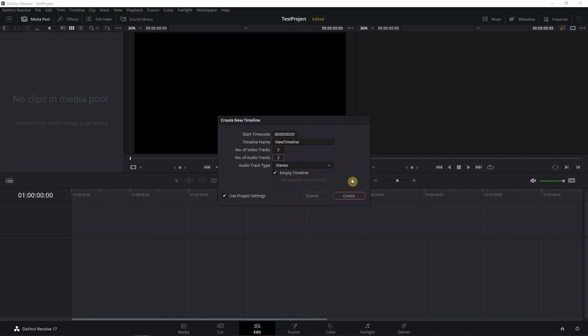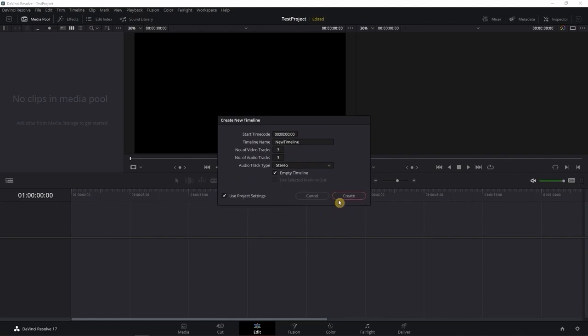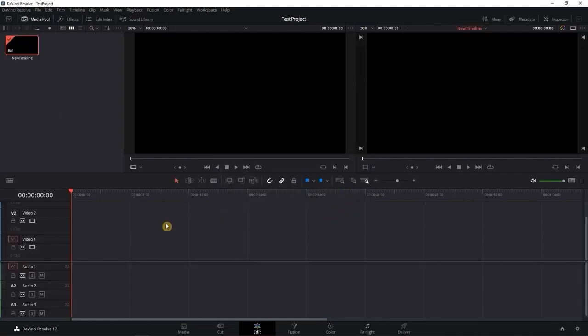You may explore some additional settings too. Just uncheck Use Project Settings and you'll see other settings like Format, Monitor, and Output. I'm just going to ignore that for now. I'm going to hit Create, and voila! That's my new timeline with 3 video and audio tracks.